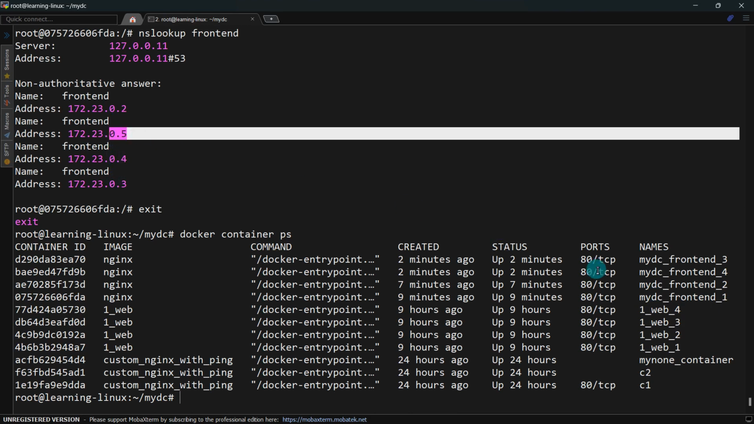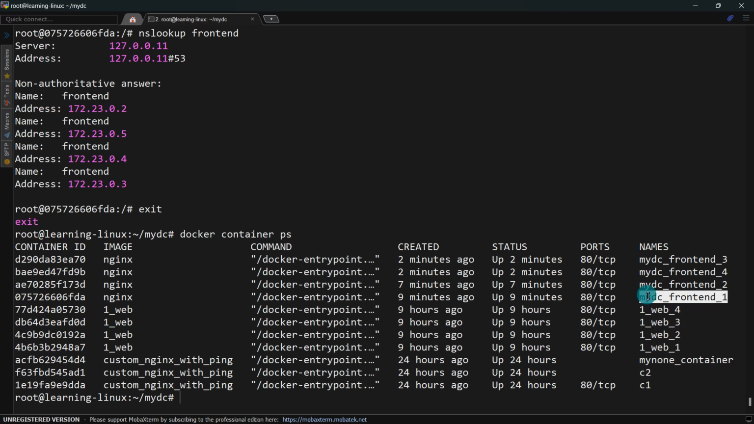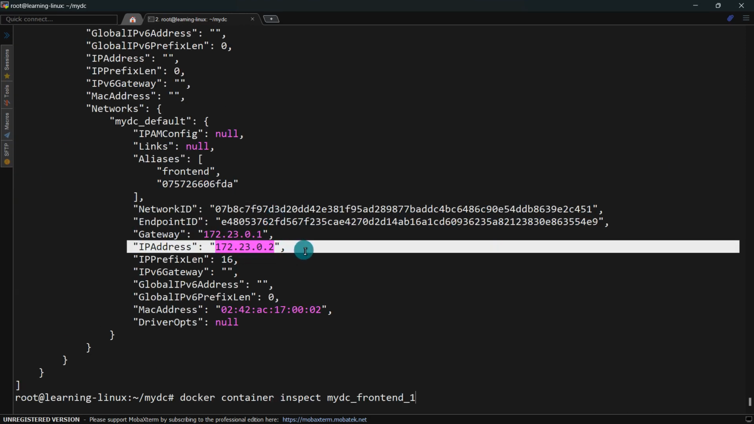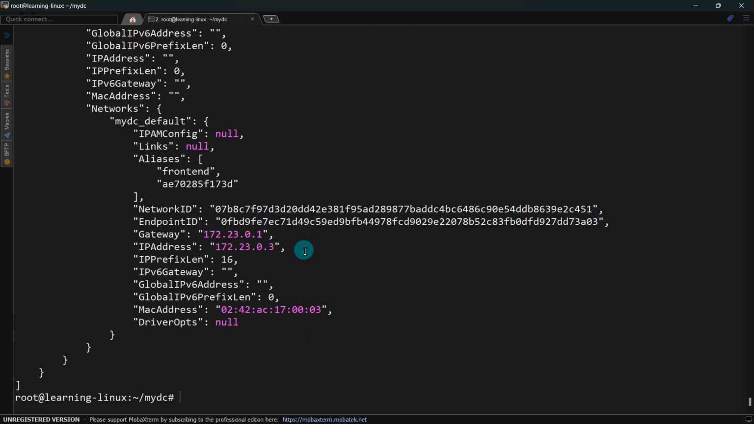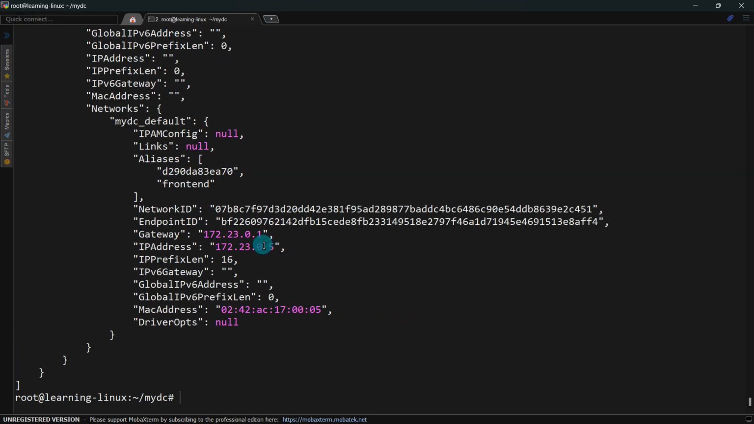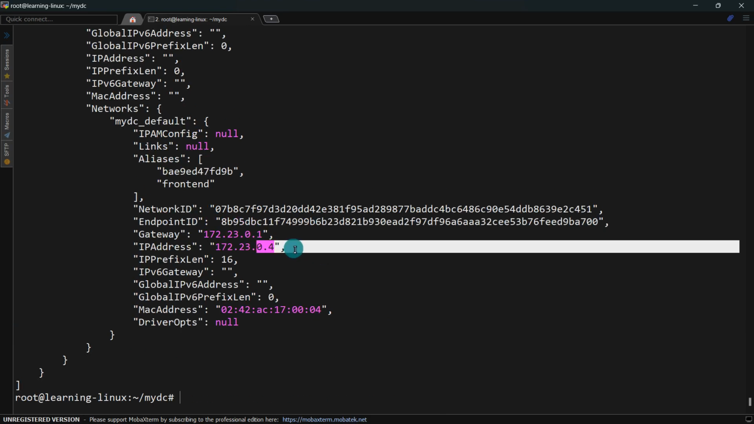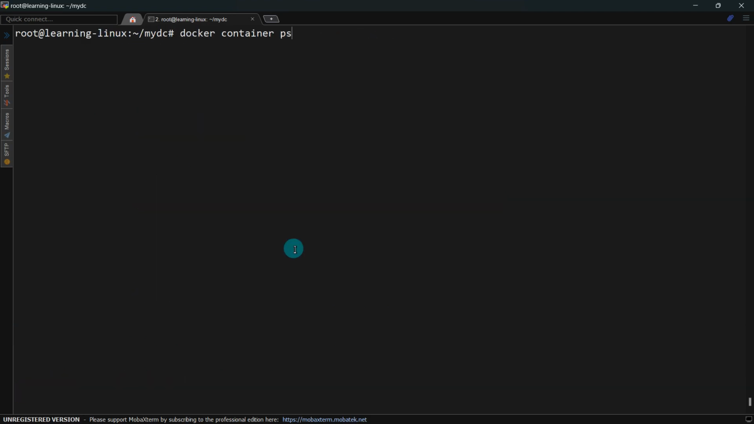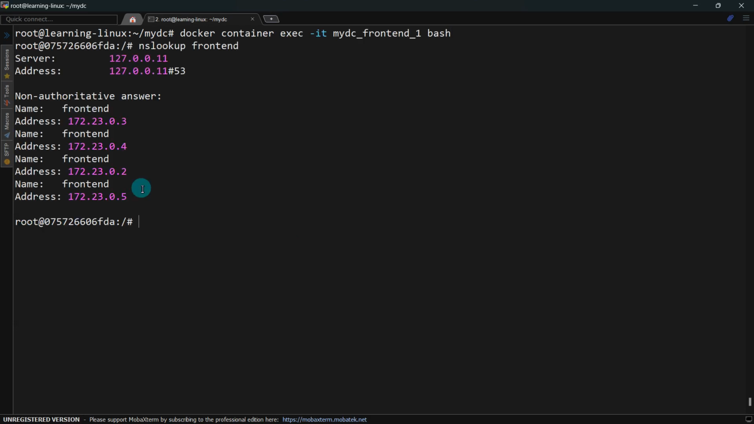Likewise, if you want to see, definitely I can show you. Docker container inspect. Over here you can see the IP address ending with 2. This one should be ending with 3, then ending with 5, ending with 4. So likewise we will get an IP address over here. That's what I was trying to explain about this front end service.